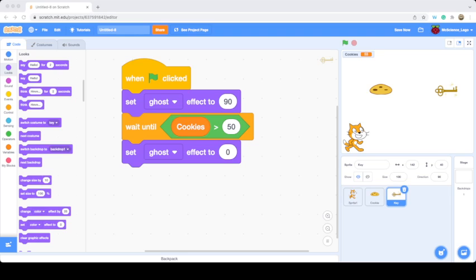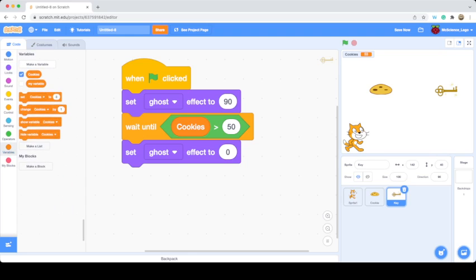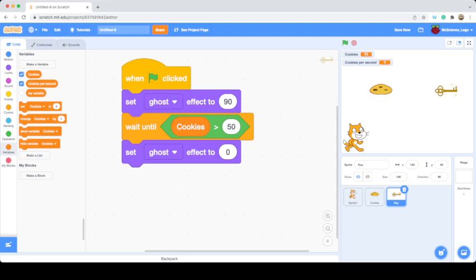And so we're going to go into our variables and create a new variable. And we're going to call this cookies per second. I just got to spell that right. Yeah. So cookies per second. And so with that, we can now sort of turn this cookies per second on to then auto click for us.